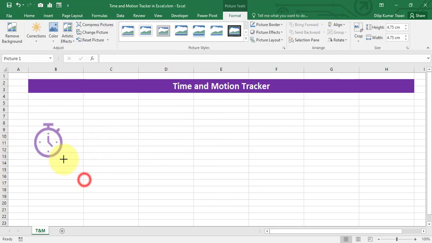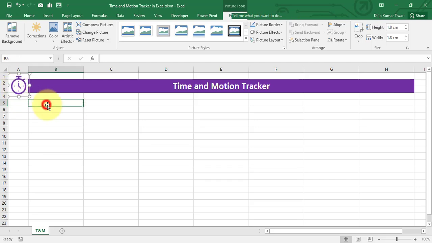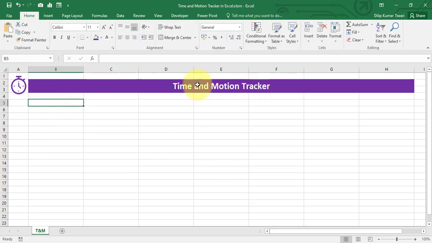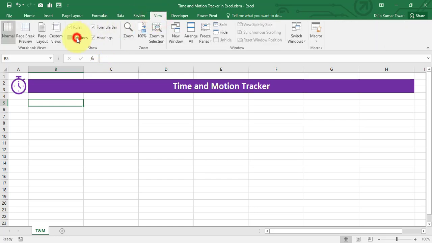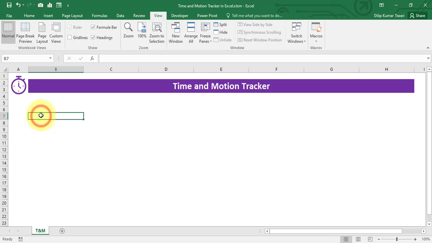and resize this, just move it here. So I think we should make it a little bit bigger. Okay, I think that's good enough. Now we need to remove the grid lines, so just go to the View tab and untick the gridlines. Okay, press Ctrl S to save this file, whatever changes we have made as of now.